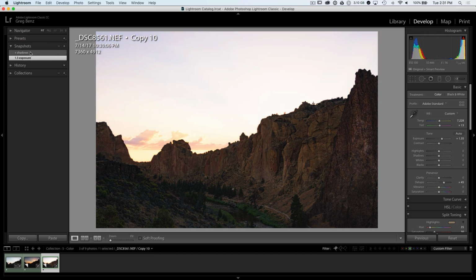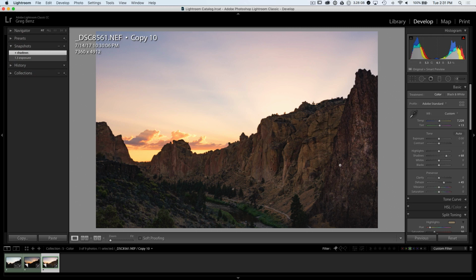When we increase the exposure, we obviously start pushing the sky towards being blown out. In fact, some parts of it are blown out right at the horizon, which could be a problem. Also, looking at the shadow detail in the exposure version versus the shadow version, there's just no question that plus shadows produces a nicer looking foreground. So I think this is the version that we want to use for our foreground.